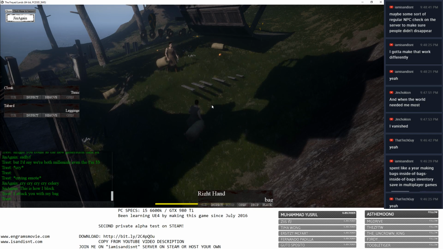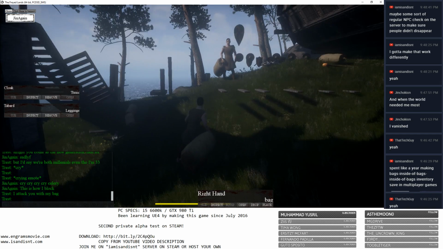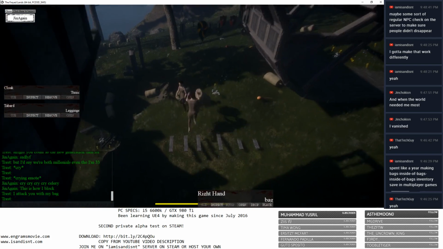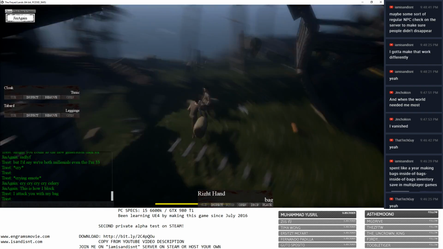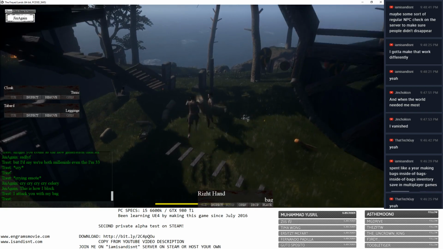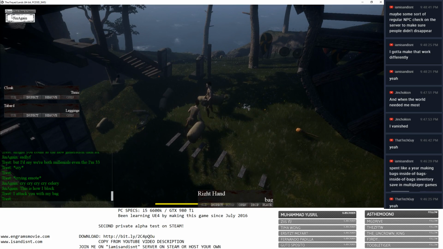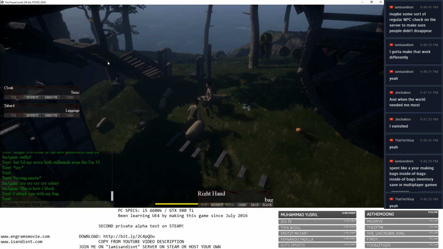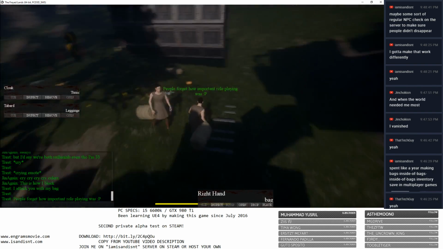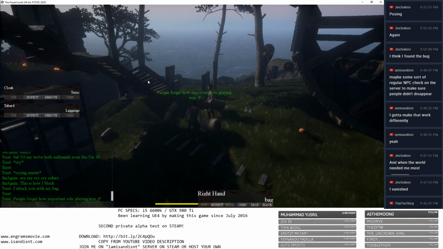No, I'm not going to promise to make every item usable, because I'm tempted to actually do that. Attack you with my bag, it has 1 DPS. Man. There we go. Attack, attack, attack.